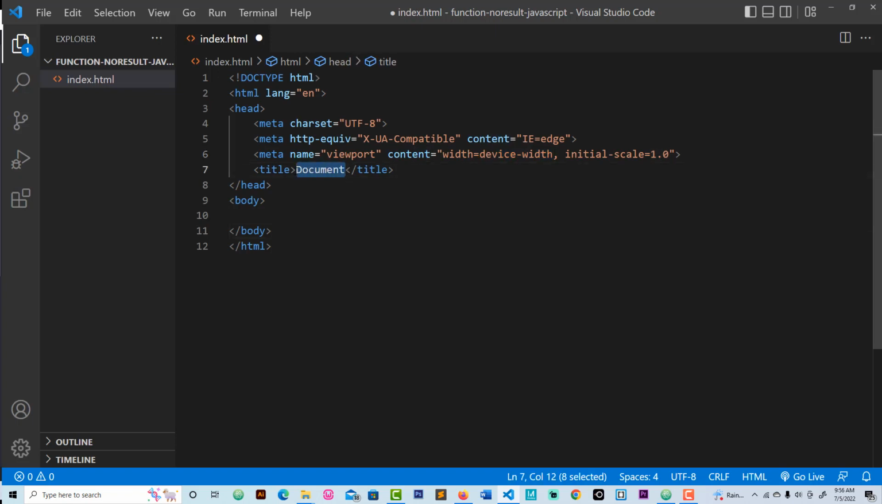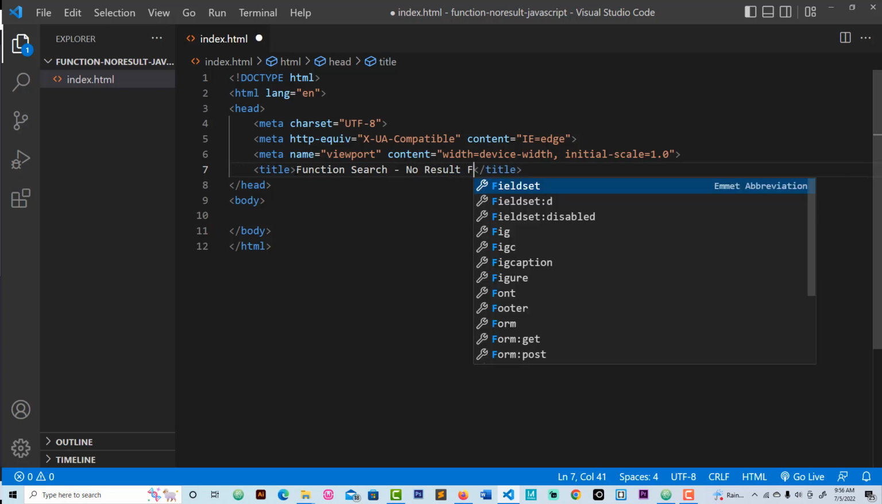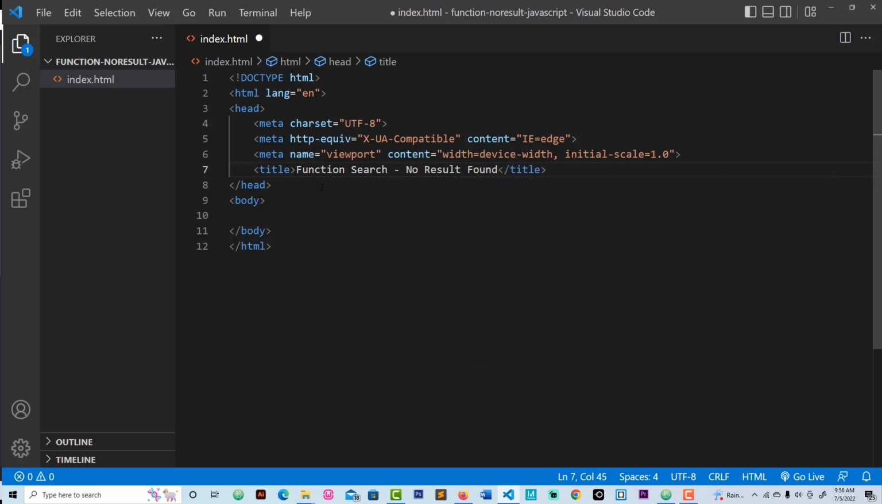Now I'm going to call this function. You can call it anything you want. I'm going to call my function no result found, and I keep it simple. Also I'm going to create a CSS file. This is why I create a link, and href I call it style.css. And right away, let's create style.css.